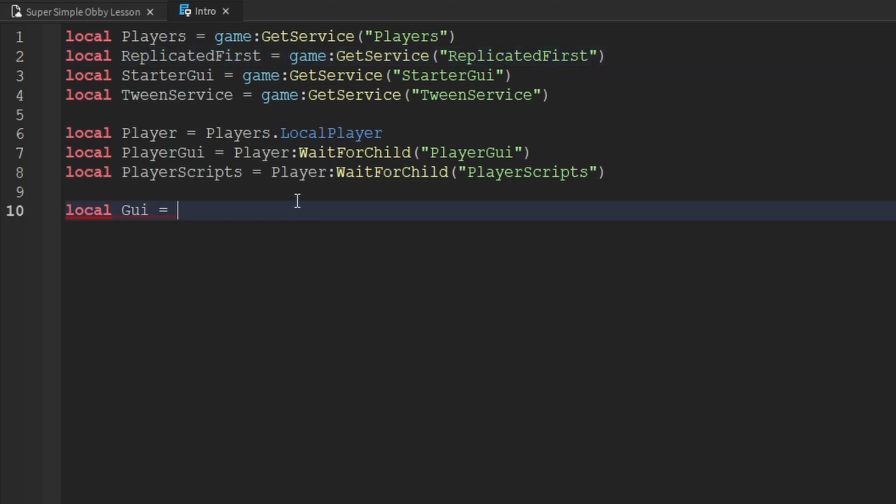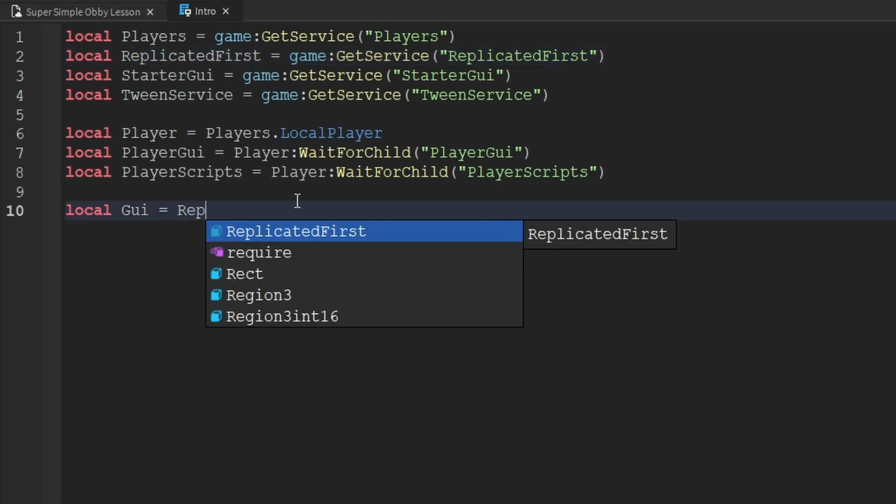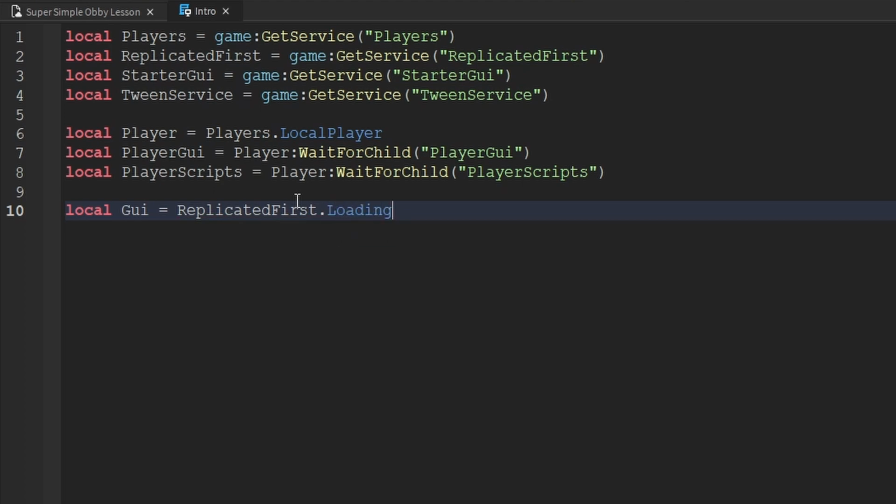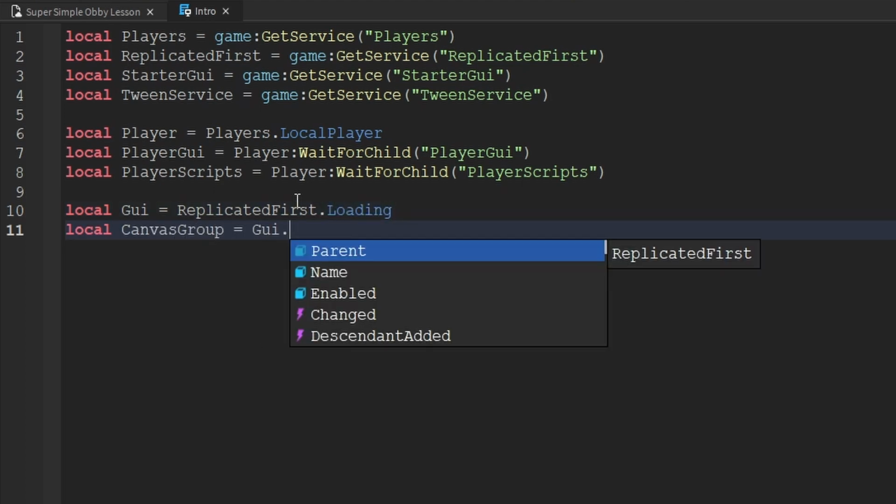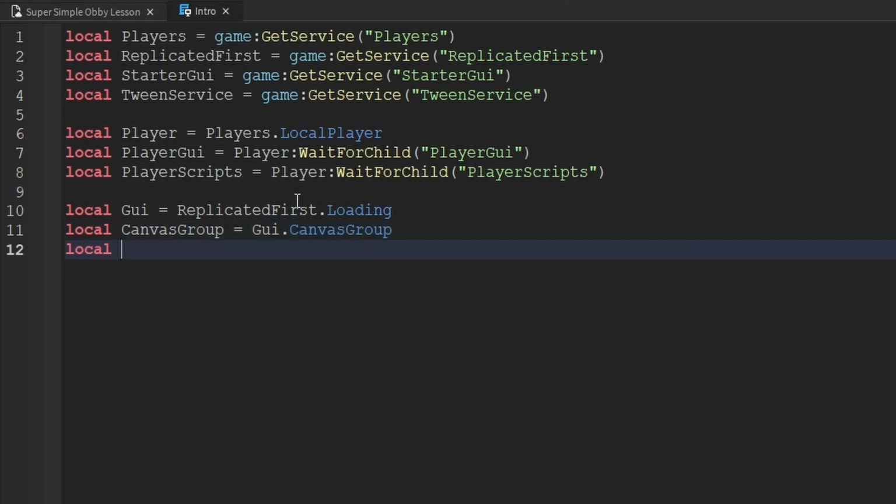And now we can actually create a variable for the GUI. So we're going to say ReplicatedFirst.Loading to get the ScreenGui. Then let's create a variable for the canvas group. So we'll say GUI.CanvasGroup. And then let's also create a variable for the progress bar. So we'll say CanvasGroup.ProgressBar just like that.